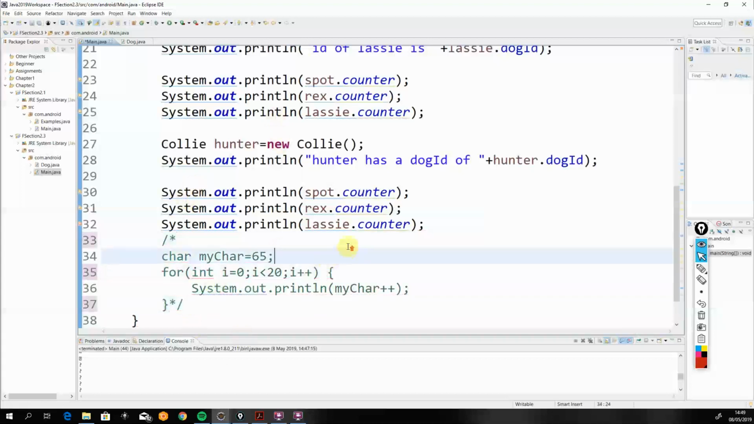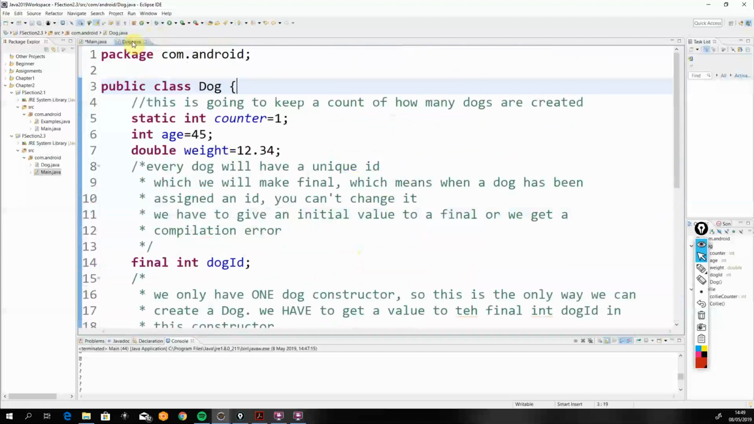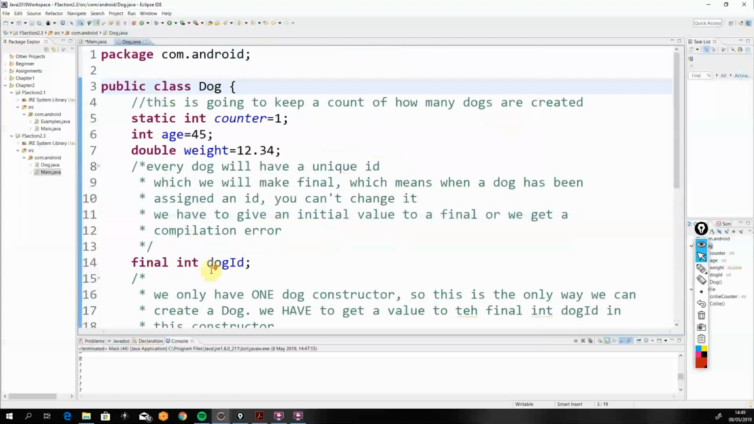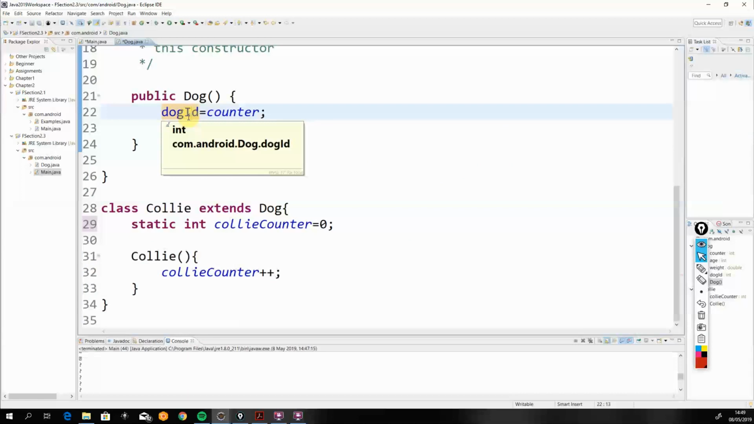Now, so what's happening? If you were getting the ID for a hunter, you have two references there, don't you? Well, you see, all the collie counter is doing is just counting how many collies I've created. I should start off at 0. So all that's doing is keeping the count of the collies. It's not assigning the counter to the dog ID.